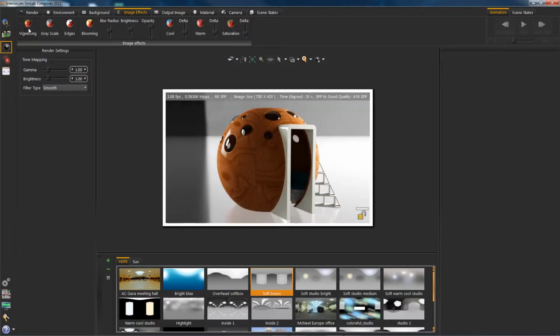Now look at these rendering statistics. There are 3 important parts. SPP stands for sample per pixel. This can be used to know the quality you've reached. The FPS, or frames per second, helps to calculate how much time it will take to complete the rendering.